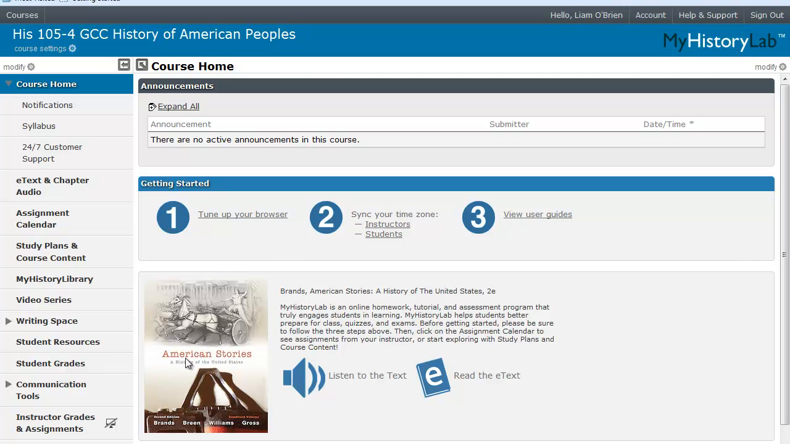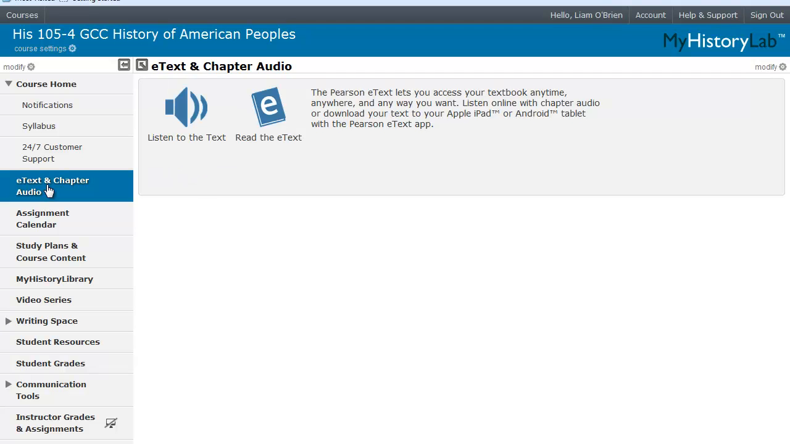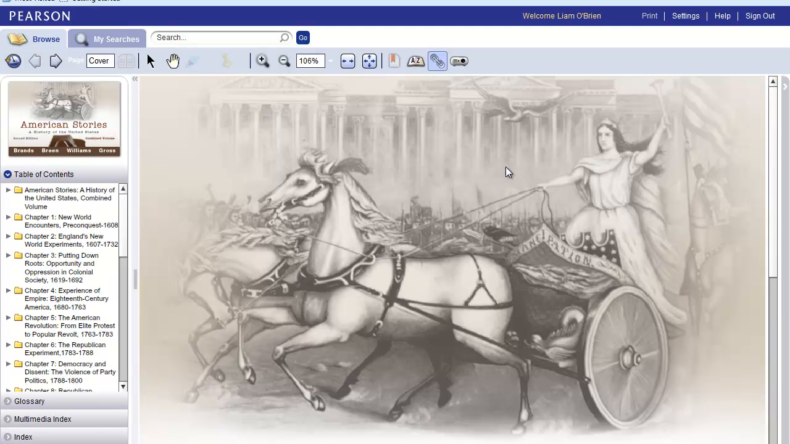You have the ETEXT, and basically it is just an online version of a textbook. And you have the option to either listen to the text, or read the text, or listen to it while you read it. You could have clicked right on that. You could select ETEXT and chapter audio. You can listen to the text or read the text. I'm going to click read the text.